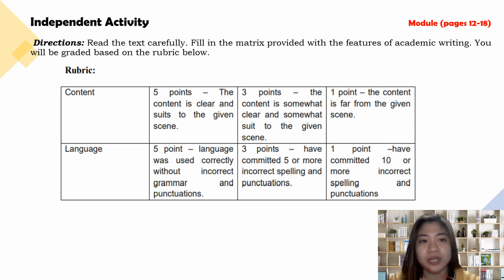Okay, for your output in this module, kindly answer the independent activity on your module pages 12 to 18. For the direction, read the text carefully, fill in the matrix provided with the features of academic writing. You will be graded based on the rubric below, so kindly take down notes of this rubric and use this as your guide in doing your activity.